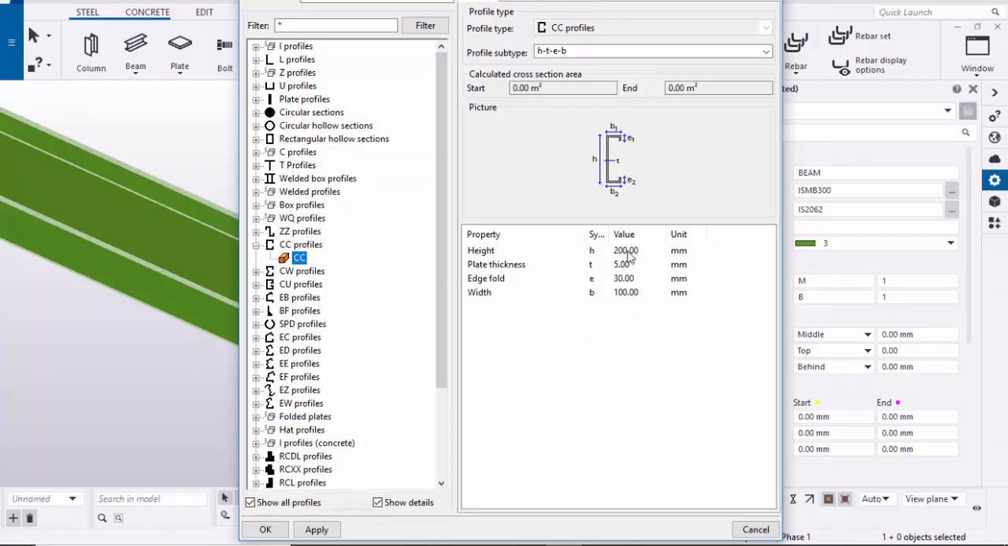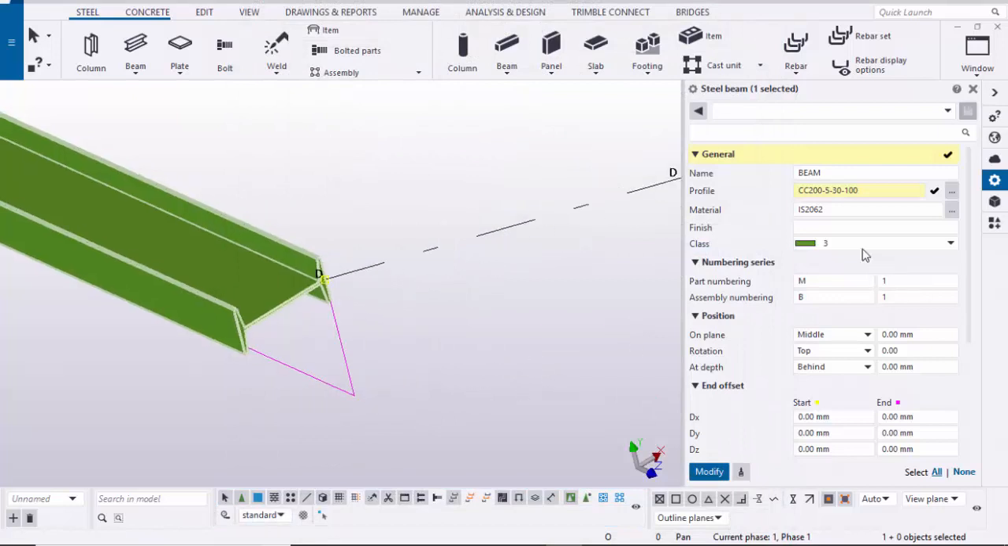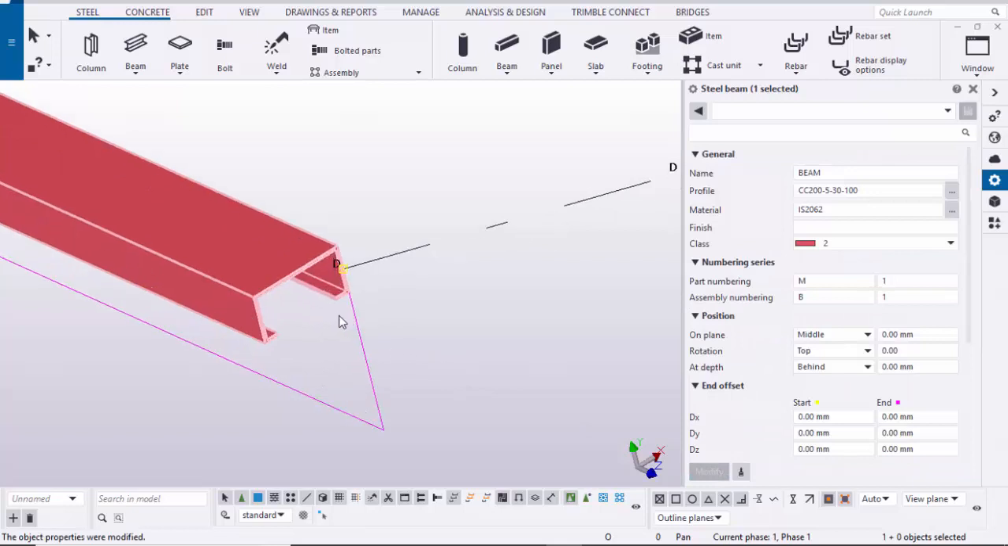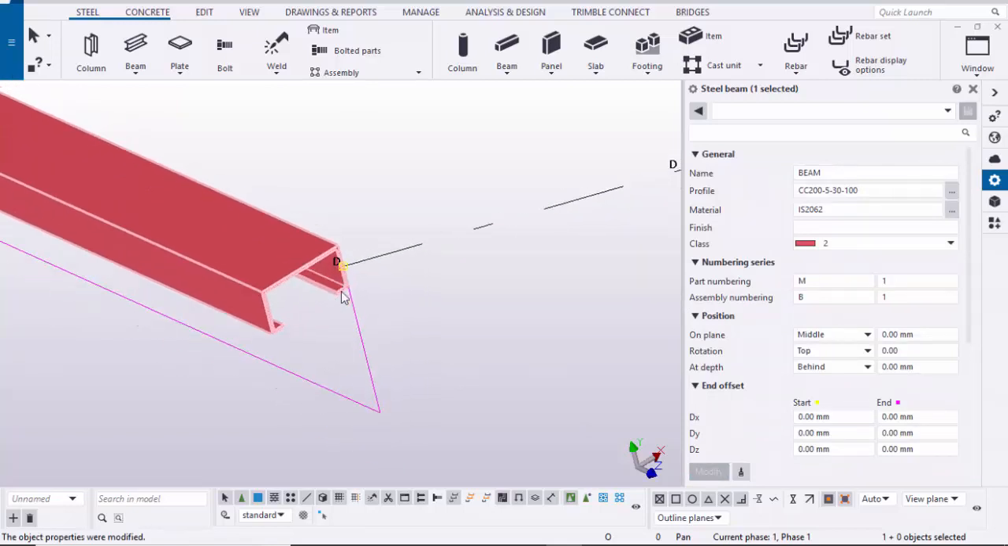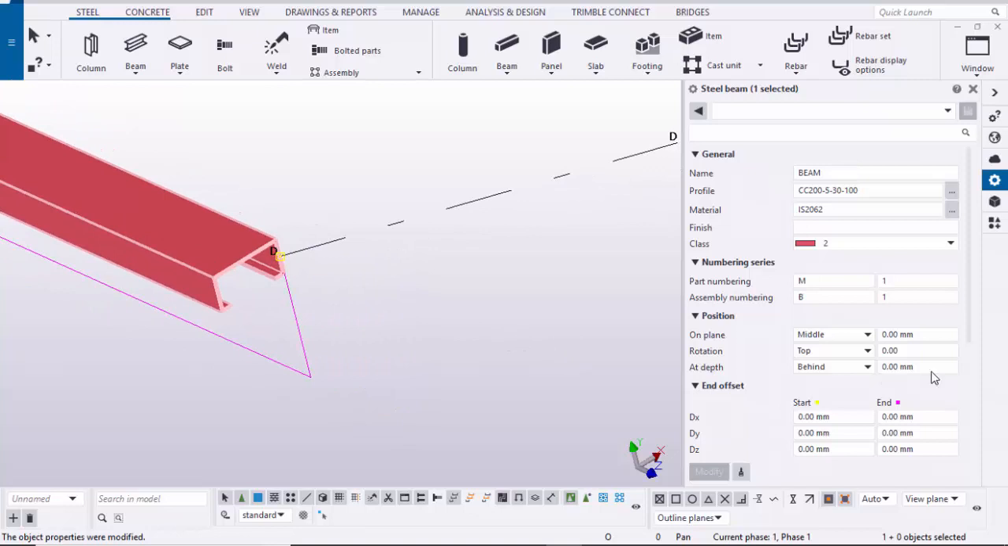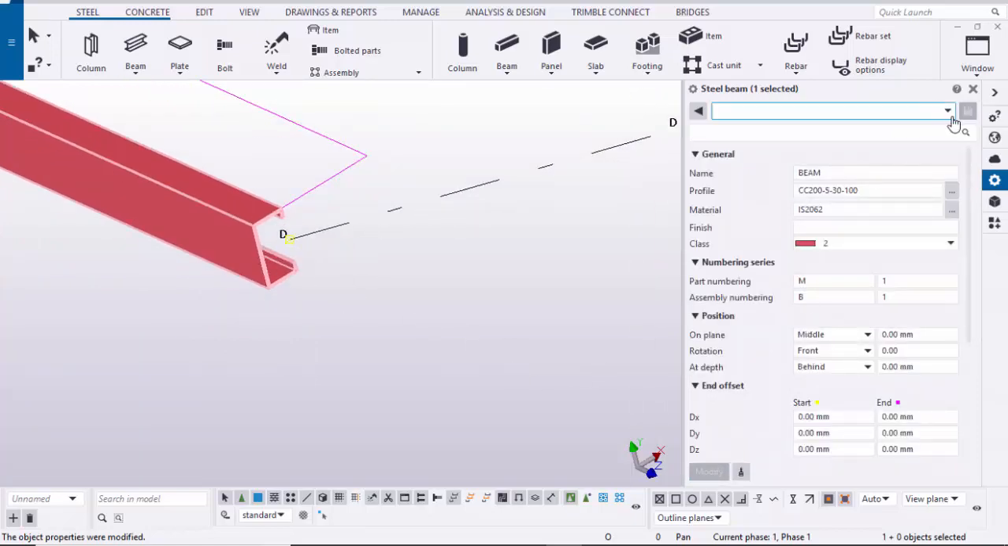By default we have 200 millimeter height, thickness is 5 millimeter, edge folding is 30 and width is 100 millimeter. You can edit as you require as per the standard available in the market. Then click on apply, OK. We're going to change the color of it and then click on modify. You'll get it like this. Now we're going to rotate this to place this profile on the roof. So select this rotation option, select this front and modify it. Yeah, that's it. Then close it.